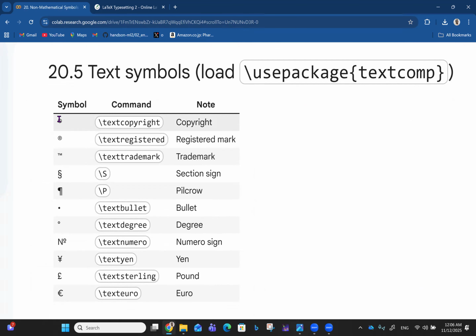So you have the copyright symbol, and the command is backslash textcopyright. Then the registered mark R, that's backslash textregistered. Then for trademark, that's backslash texttrademark. Then if you want the section sign, you have backslash S. So if you want to say section 5, you just say backslash S5, and it will just give you this section sign.